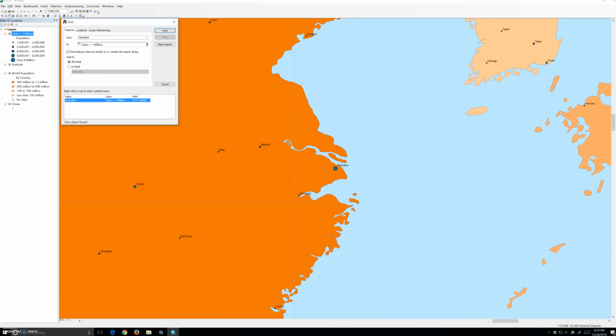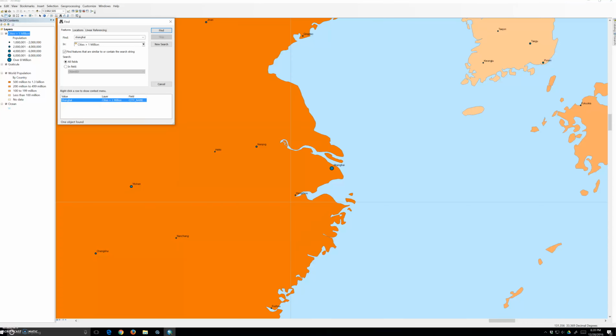Okay, now I need to move this window back so you can see everything. And now you cannot see my dialog and search. Okay, perfect. Now we zoom to Shanghai. And now we close the Find dialog and the map is centered on Shanghai.